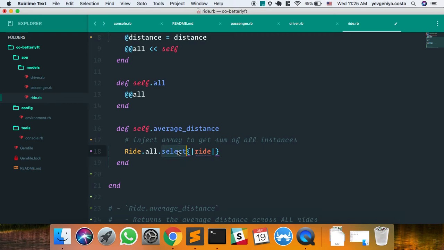What select will do for us is filter an array to just get certain instances. But in order to get average distance, we need to sum all of the distances first. So we don't want to just get certain rides. We want to get all the rides first. Collect. I'm going to delete this. You want to do collect? What does that do? I'm just trying to figure out how we can get an array of rides from this.